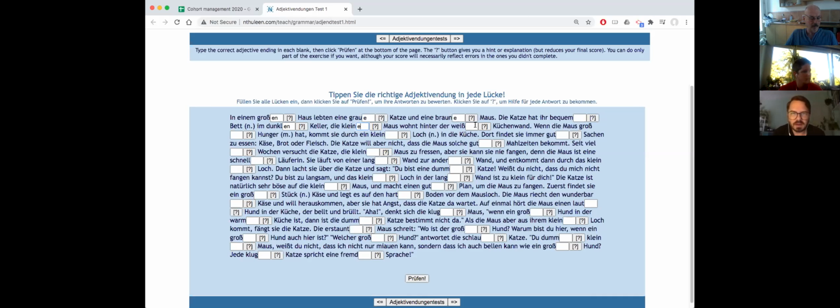Okay, and you can finish with this one. This is hard. Maus wohnt hinter der weißen Küchenwand. Good man. Because it's behind the kitchen wall, the white kitchen wall.